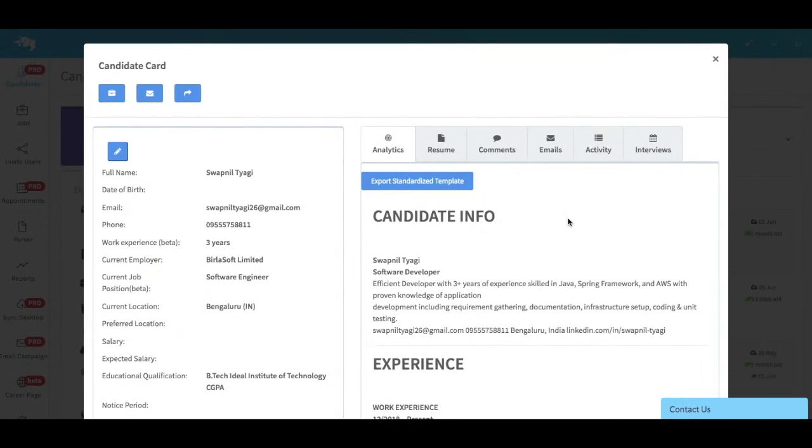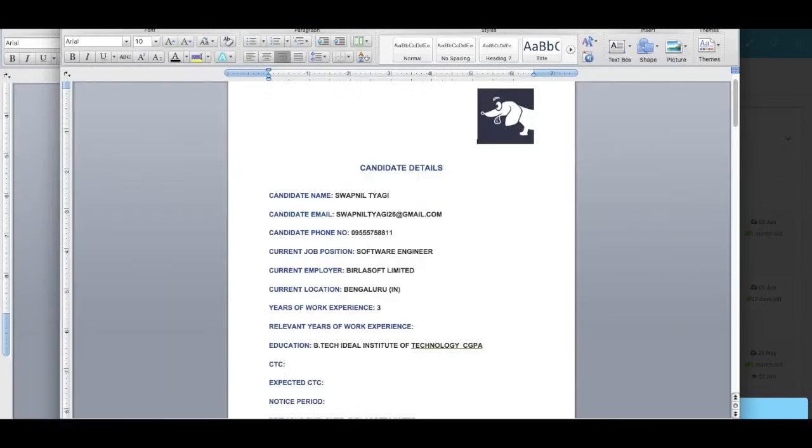Since Tobu has already created a standardized resume, we've also provided the facility to actually export all the candidate facts into a Word document with your company logo, since a lot of recruiters find it very useful to send that document to their client. So it works something like this, where all you need to do is click on the export standardized template button, and you would find something like this in the output.